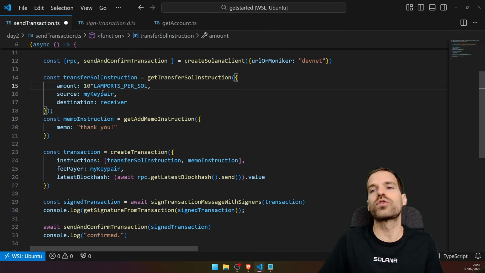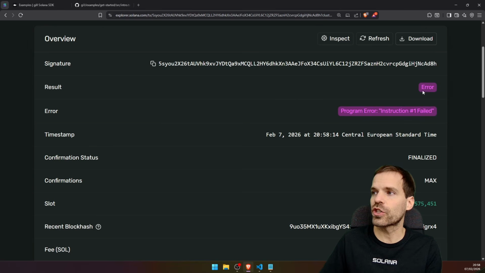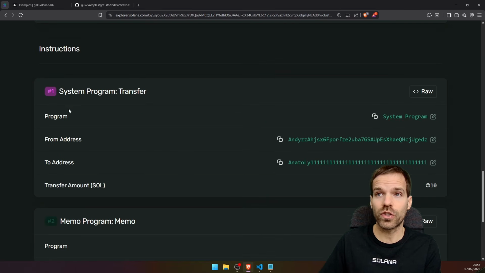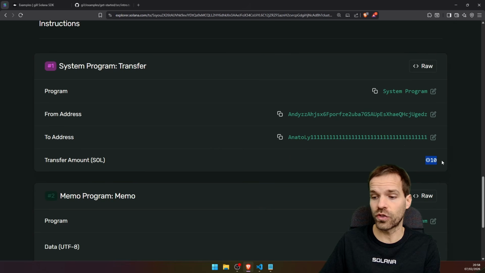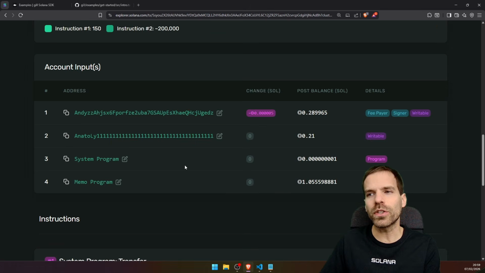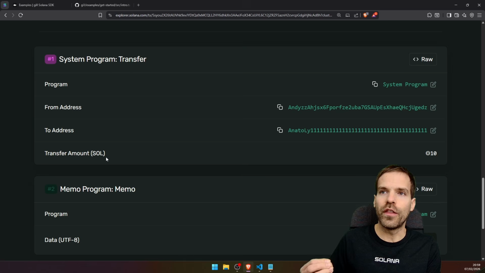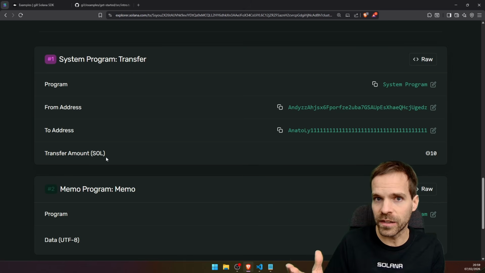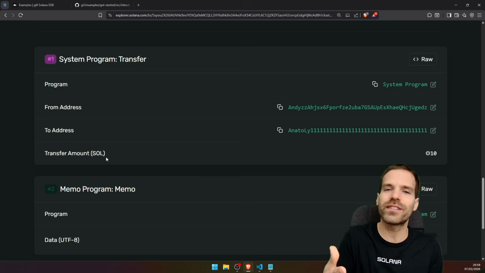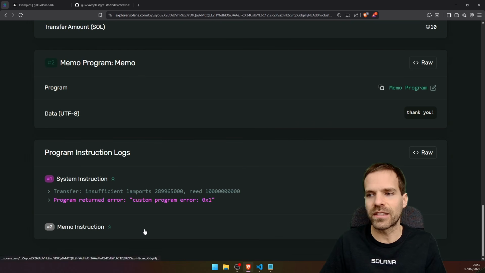If I were to attempt to send 10 SOL, then the system program instruction would fail, and so our transaction would error because instruction 1 failed, instruction 1 being the transfer of 10 SOL, and in the logs we see insufficient lamports. And what's important to note here: if any of the instructions fail, then the entire transaction fails, and it is as if the transaction wasn't even executed. In this case, the memo didn't even get executed anymore.